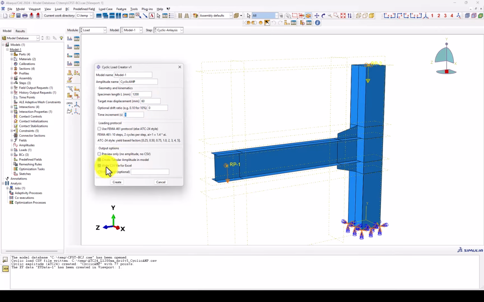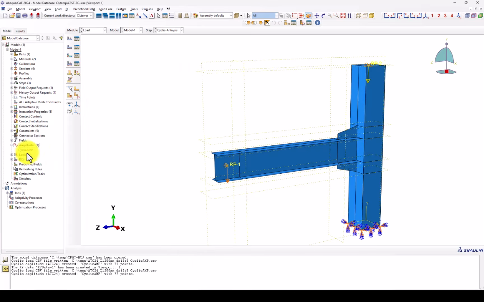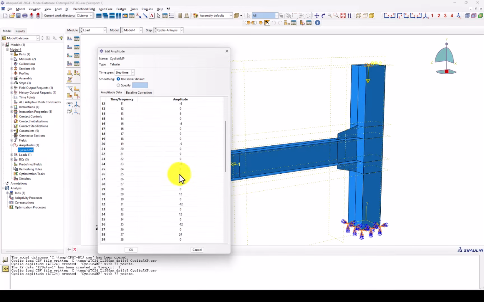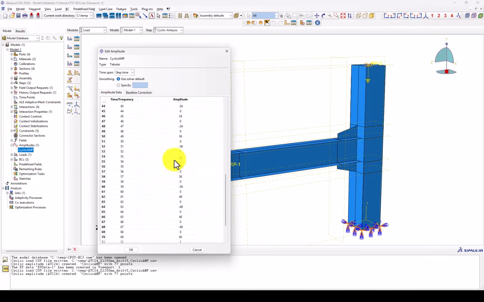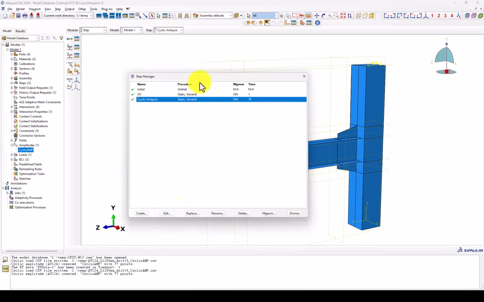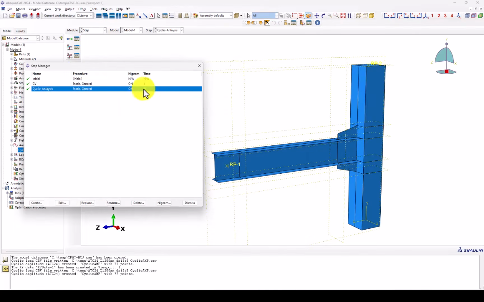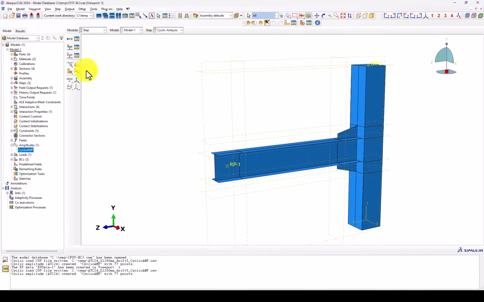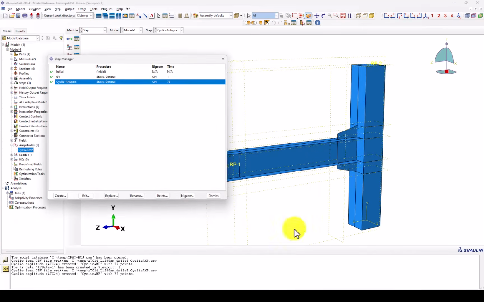Additionally, you can export the data in your program also for Excel as well. So now I'm going to consider the time step is 1 second, create, and the program automatically created the amplitude for me. Here you can see the displacement, positive, negative, based on the ATC-24, and the total time is 76 seconds, which you will need for your step. So in the step, you need this 76 seconds, and based on that you can see the level of loading.